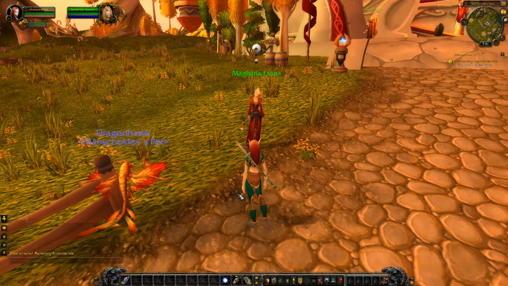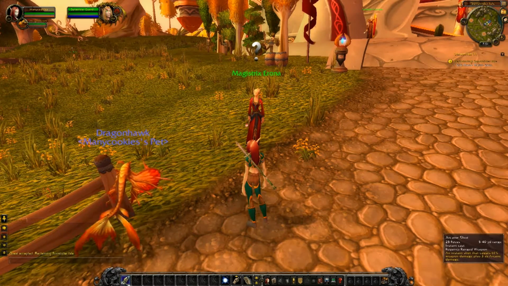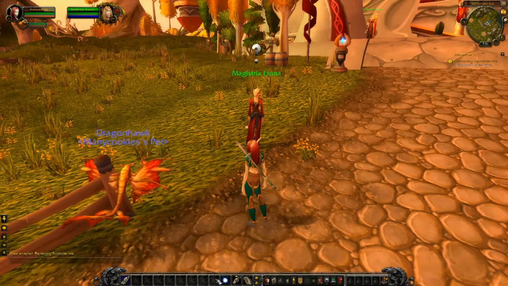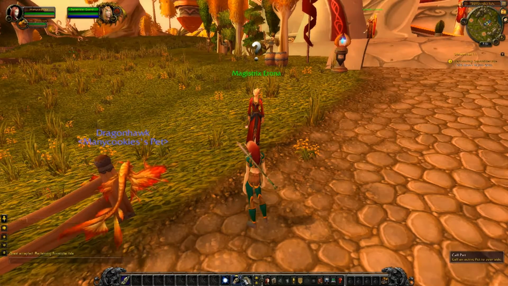Your combat skills are on the bottom. Just hover over them to see what they do, and either click or press the assigned button to perform an action.